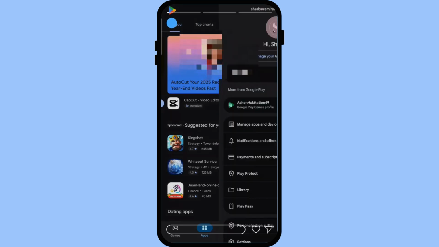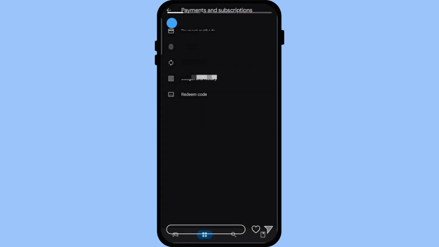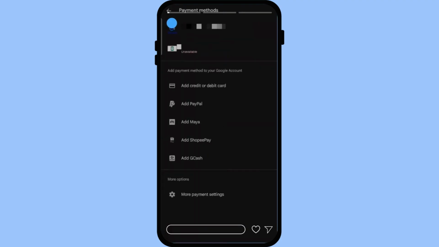You'll be redirected to a secure PayPal window. Enter the email address associated with your PayPal account and the phone number linked to that account. PayPal will send you a one-time code to verify it's really you, so check your messages and enter that code when prompted. Review and agree to the terms, and your PayPal will be linked to your Google Play account.